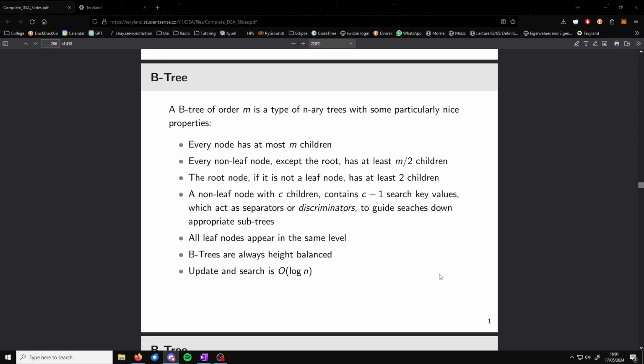Okay, so we're going to start with the definition of a B tree. A B tree of order M is a type of n-ary tree with some particularly nice properties. Every node has at most m children. Every non-leaf node except the root has at least m over 2 children. So m is the order of this tree. The root node, if it's not a leaf node, has at least 2 children.